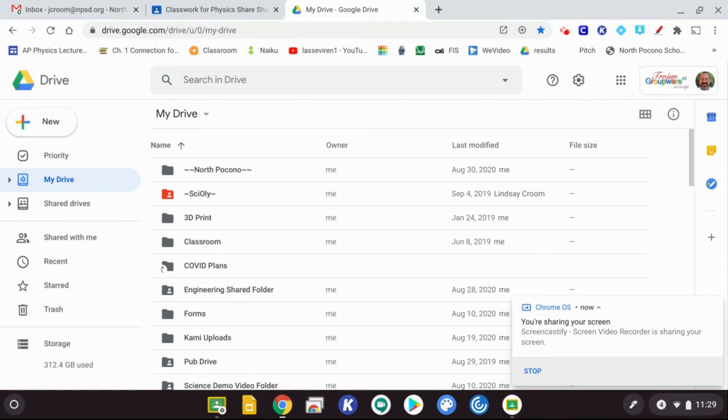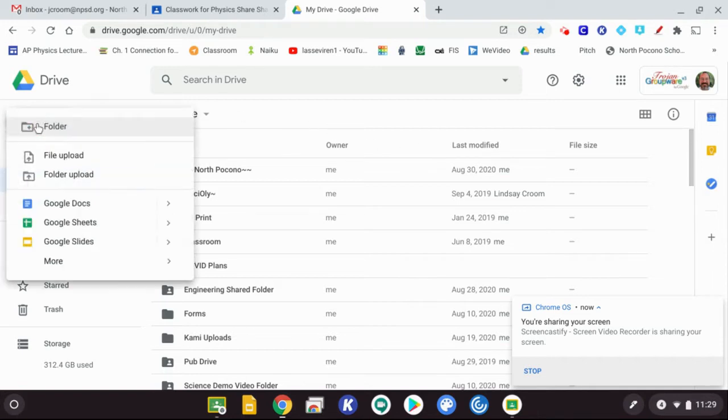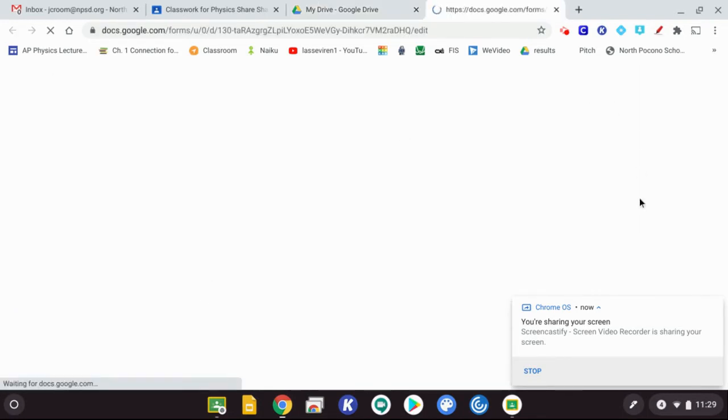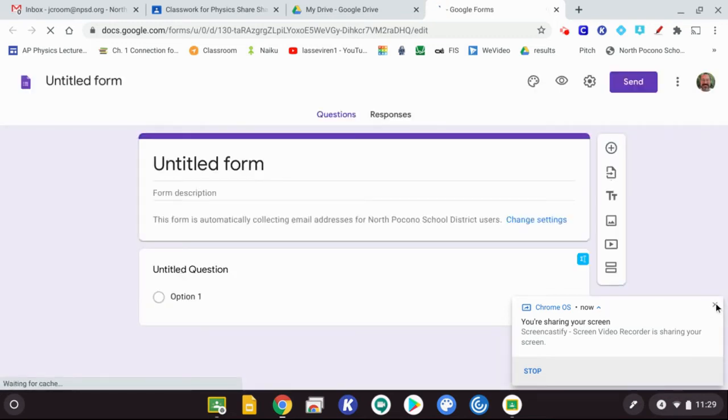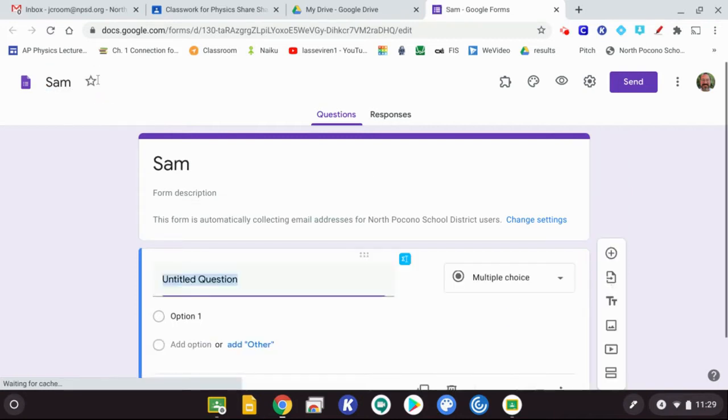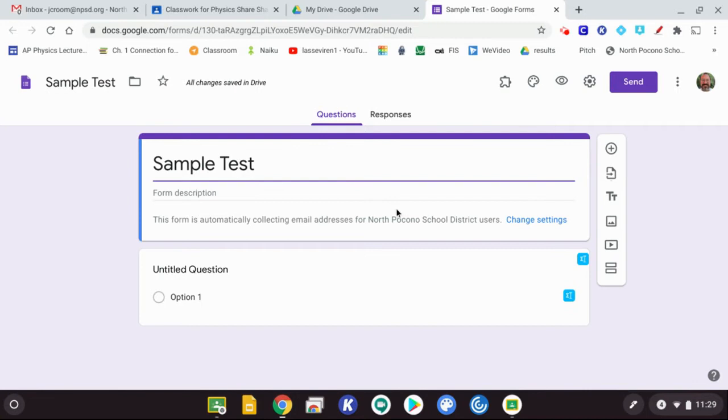process. So the first thing I'm going to do is open up the Google Drive, which I have on the screen, and I'm going to click New, More, Google Forms. And when I do that, I get a traditional Google form document. I can type a name of it, so sample test. That'll autofill down in here. I can have a description. This is a math test.